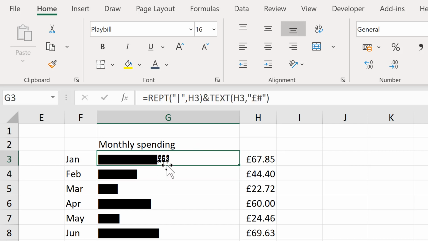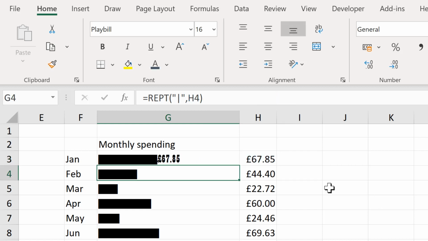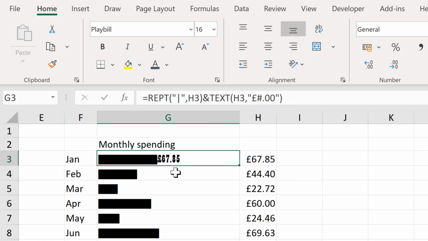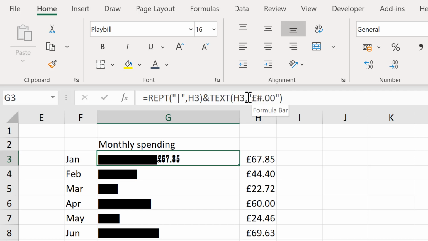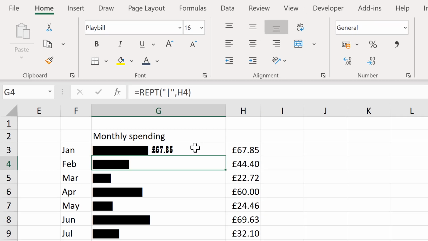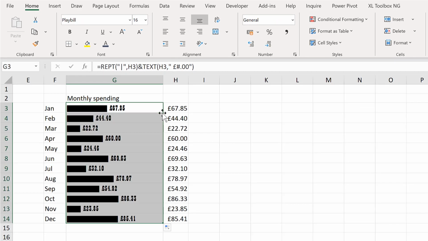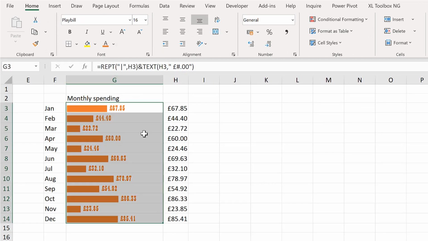And now we have the pound symbol, but we've lost the numbers after the decimal point. So to get this back, go in here and type a full stop and 2 zeros and enter. And now we've got the 0.85 back again. Then I still want for there to be a space in between the bar and the number. So to fix this, I'm going to add a space in here and enter, and then double click to fill it down. And this time I'll change the font to orange.